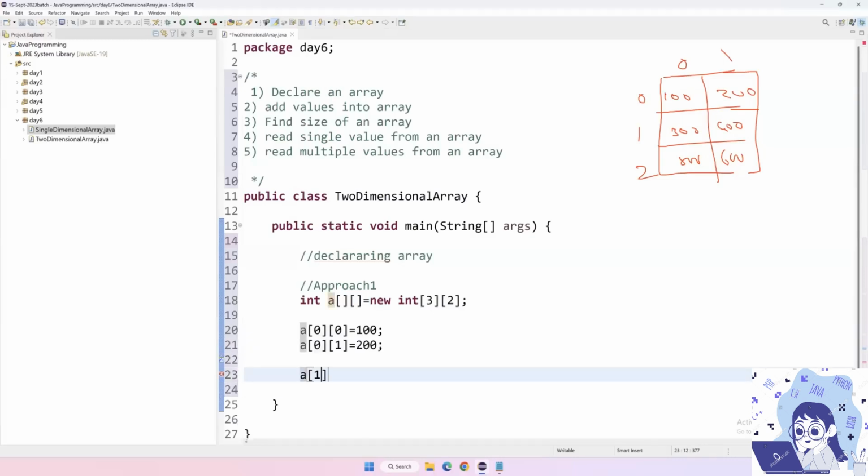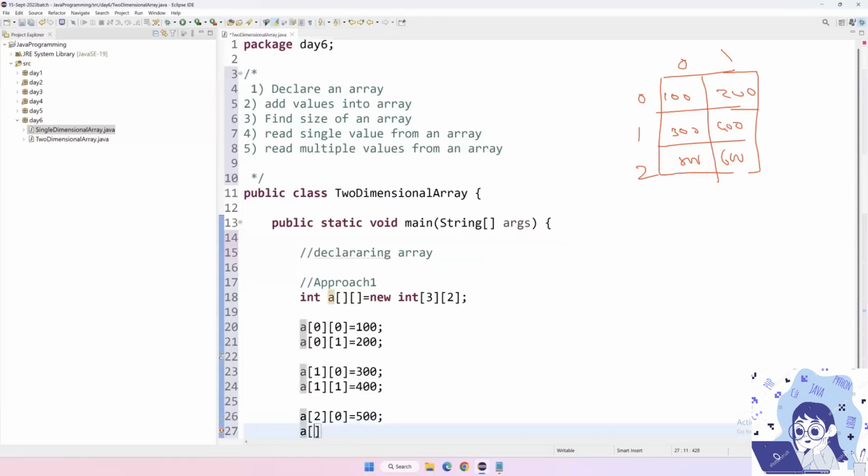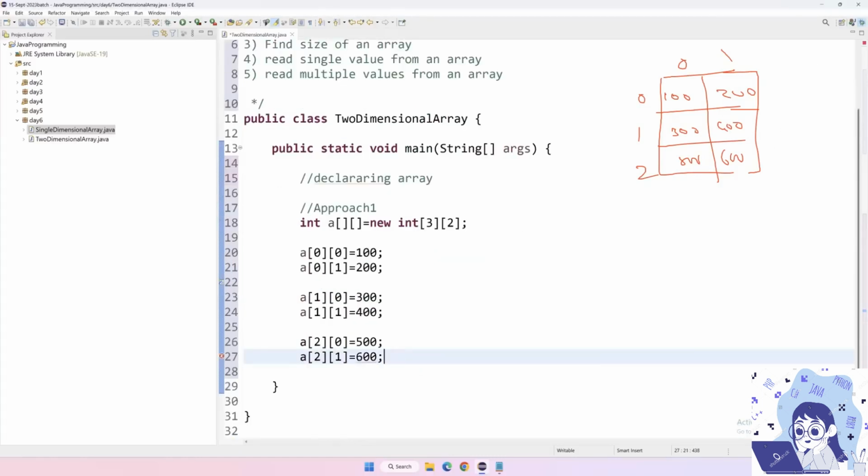Now the second. A of 1, 0. First row, 0 column. Here, 300. Then A of the same row and column number 1. Here, 4. Now the third thing. A of 2, 0. Here, 500. A of 2, same row, 1, or to 600. So you can have n number of rows and n number of columns. This is how we can assign the data.